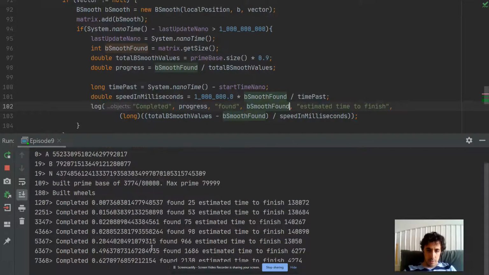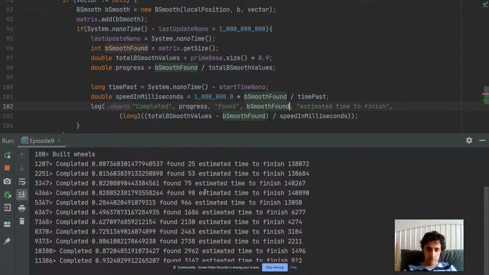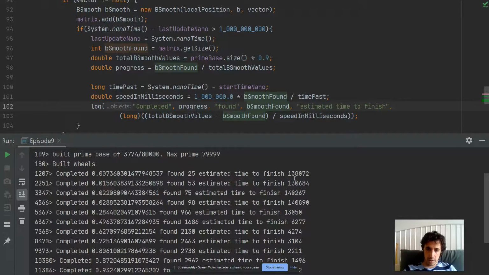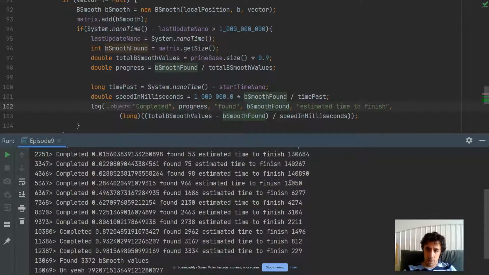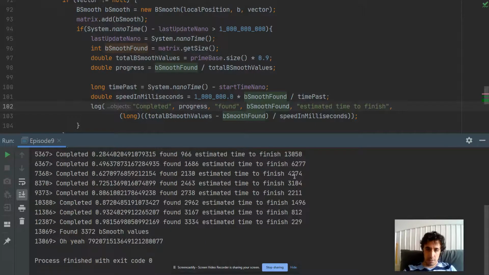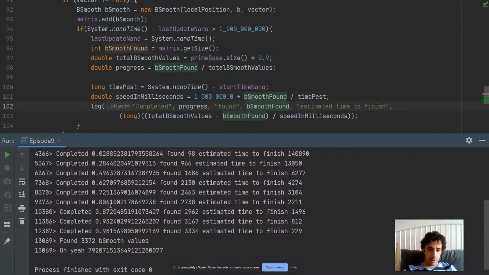Right. So now it prints the estimated time. Let's see. It estimated 13 seconds. No, it estimated 138 seconds, which is totally wrong. Then it fixed the estimation to 13 seconds, and then it was closer to the truth, as our progress got better.